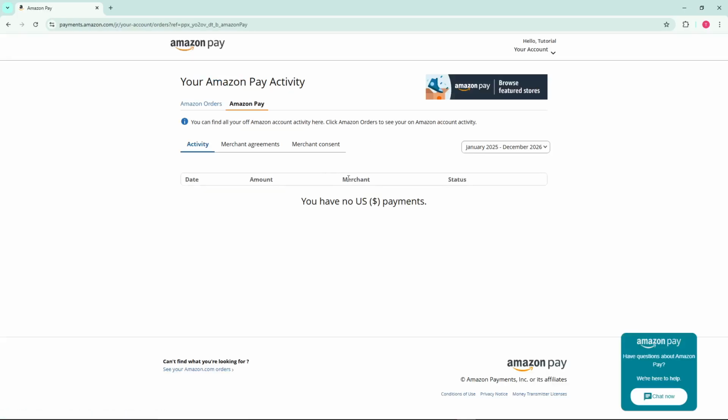Here you'll be able to see every purchase and payment you've made using Amazon Pay, giving you a complete overview of your spending activity. This transaction history includes details like the date of each transaction, the merchant or seller, the amount paid, and the payment method used. It's a great way to monitor your financial activity and ensure everything looks correct. You can also use this information for budgeting purposes or to verify specific purchases.